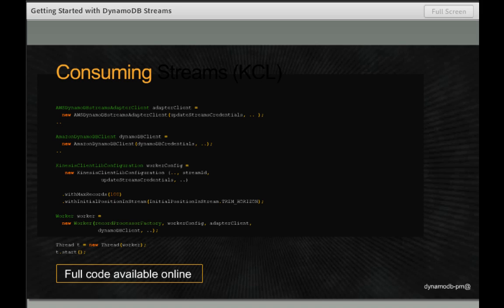So we want to look at how we consume this. It's a fairly straightforward example. I'm not going to break down all of the code for you. The full code for this is available online. If you go to the AWS docs for DynamoDB Streams, there are several sample applications available for you, showing how to use a KCL-enabled application or even direct API access as well.